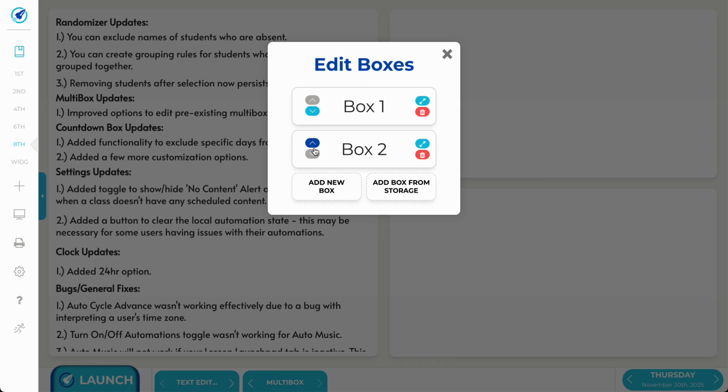So like you can change the order of the boxes. So if you want the top box on bottom, you just click the down button. This button right here will remove the box from the multi-box and just make it a full-size box on your screen. So if you want to pop it out of the multi-box but still have it, you can do that. Obviously, you can click this button to delete one of the multi-boxes.